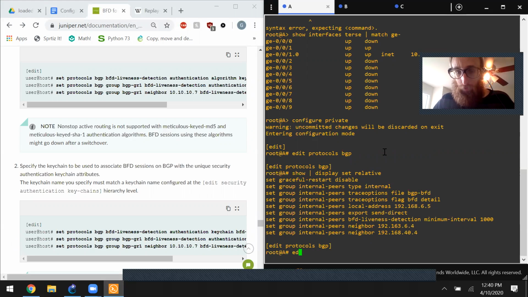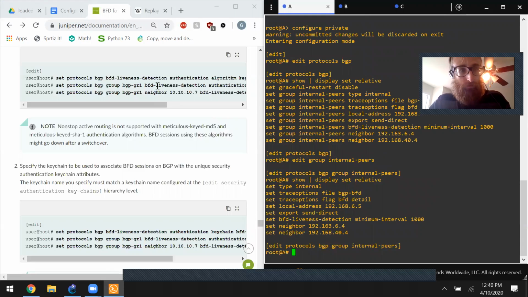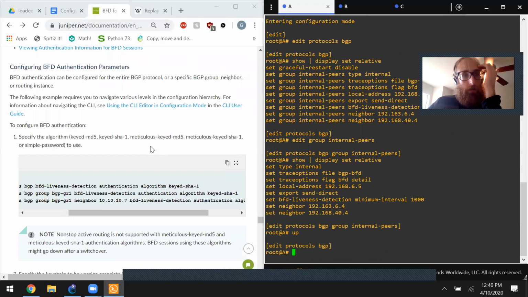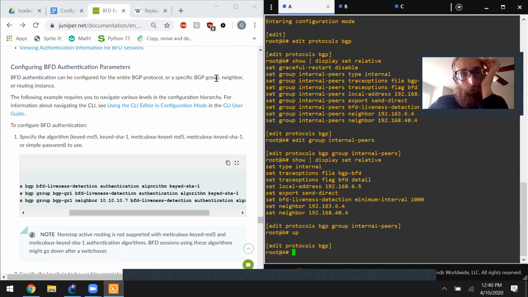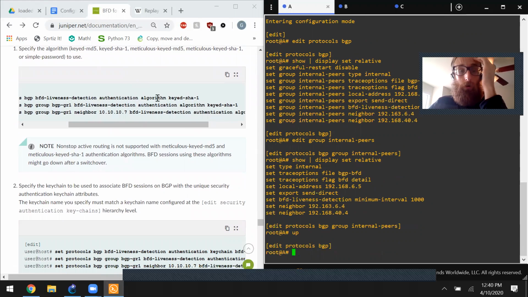Okay, so first step, edit group internal-peers, show | display set relative. And now we're going to need to, oh, and this is actually going to be one level up. Or actually, no, it's not. Well, yeah, it's going to be outside of the group. But you can do it as it's set up here. You can do it for the whole group, just for a neighbor, or just a routing instance, or the whole BGP protocol. Here, we're actually going to do it for the whole BGP protocol, but of course, we don't have to do it that way. And I'll show you that with the question marks.